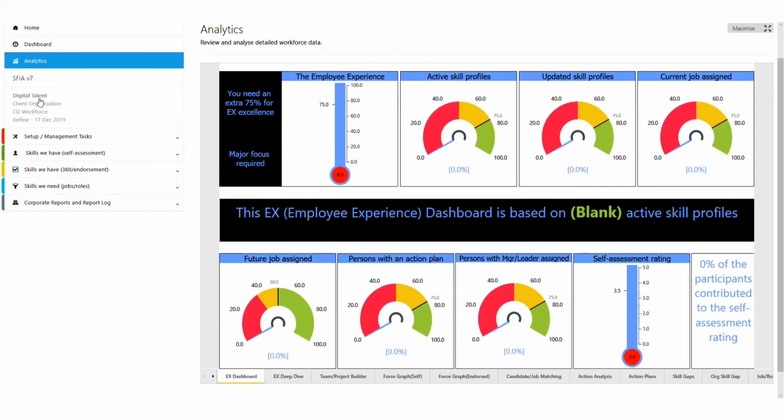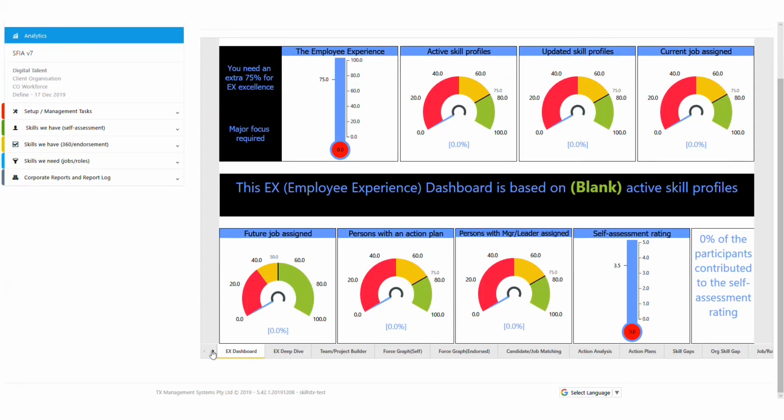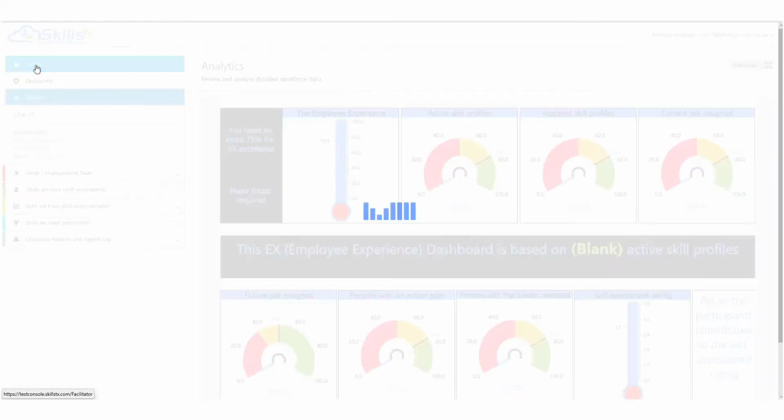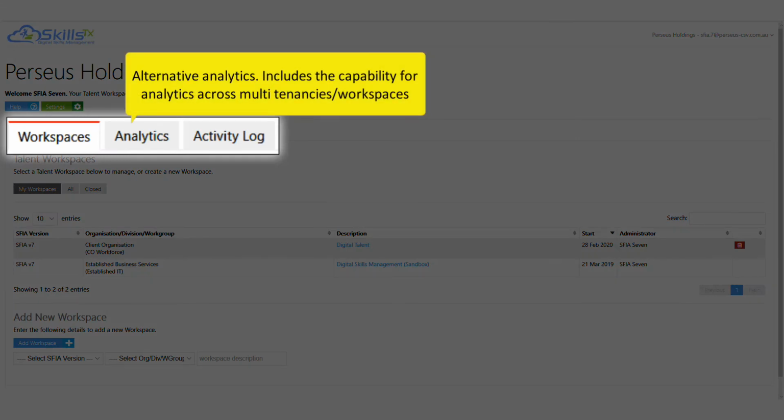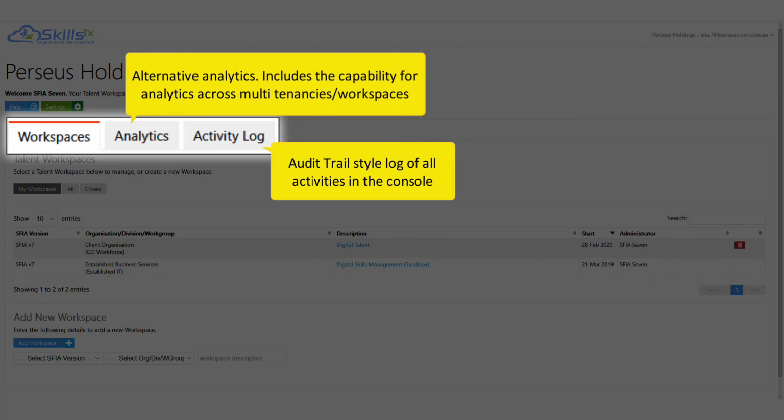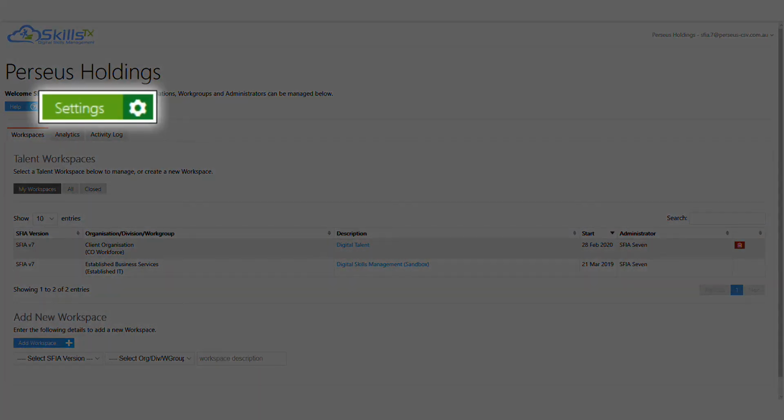Beneath the dashboard selection is the selection for the analytics, where you can access all the analytics pages for this workspace. Selecting Home will take you to the home page for the tenancy, which by default will take you to the Workspaces tab. This will display the list of workspaces, including the one you have just set up, and in many cases will also include the Sandbox Workspace. This Analytics tab provides alternative analytics, which includes the capability for analytics across multi-tenancies and workspaces. The activity log is an audit trail style log of all activities in the console. The Settings button will open another set of tabs in a separate window.